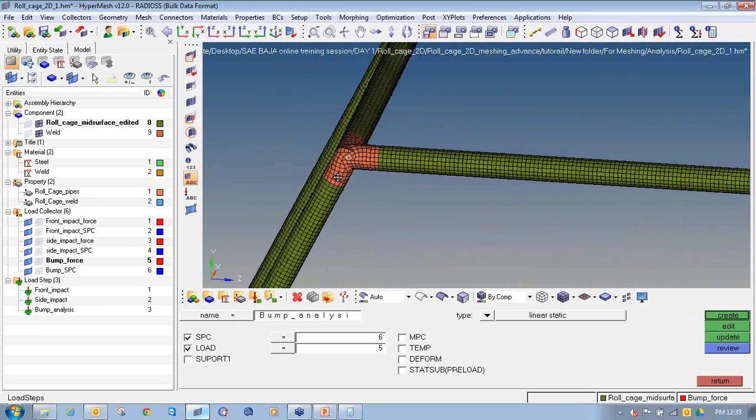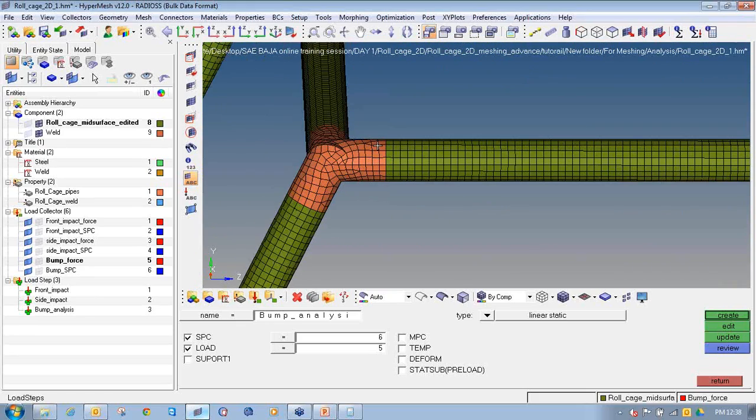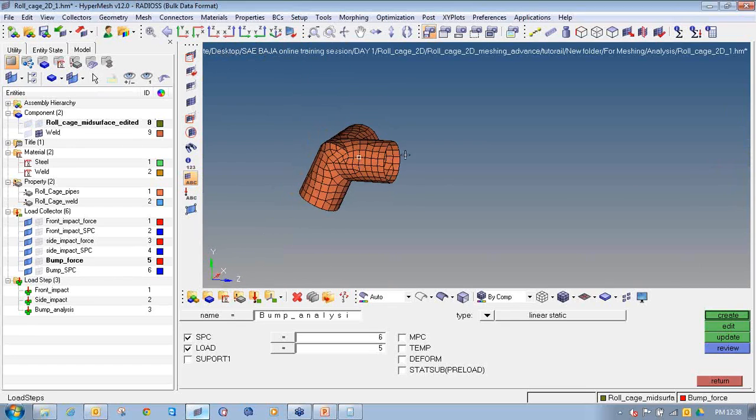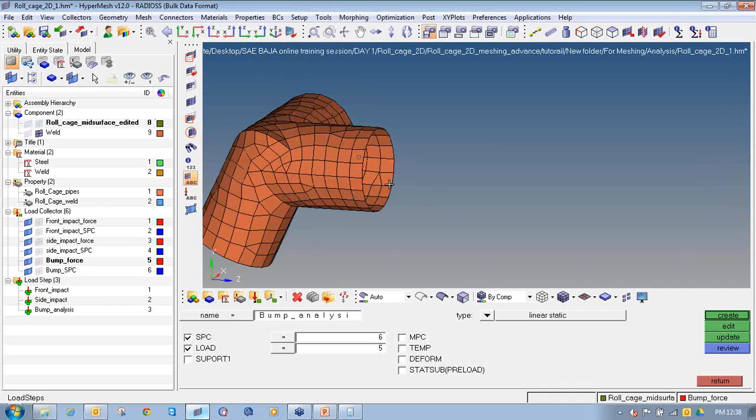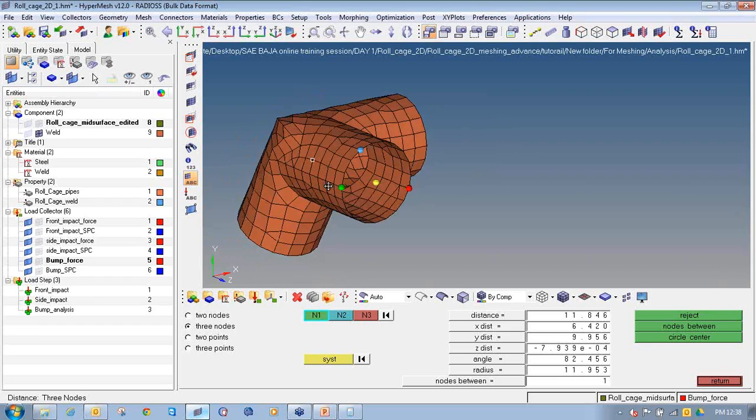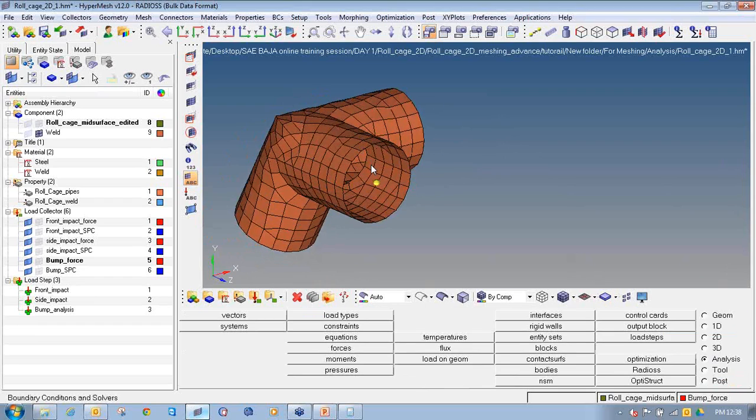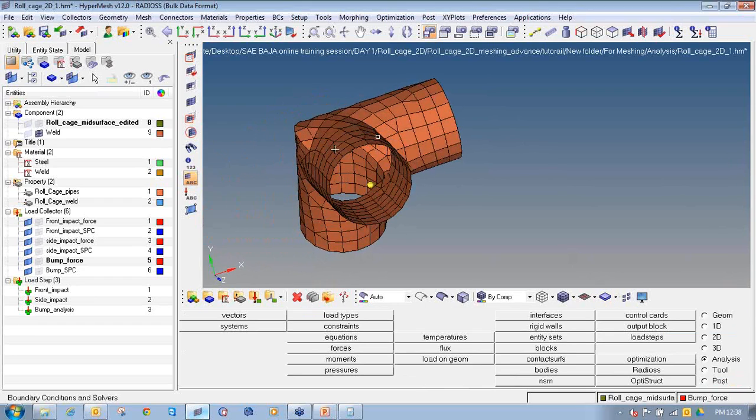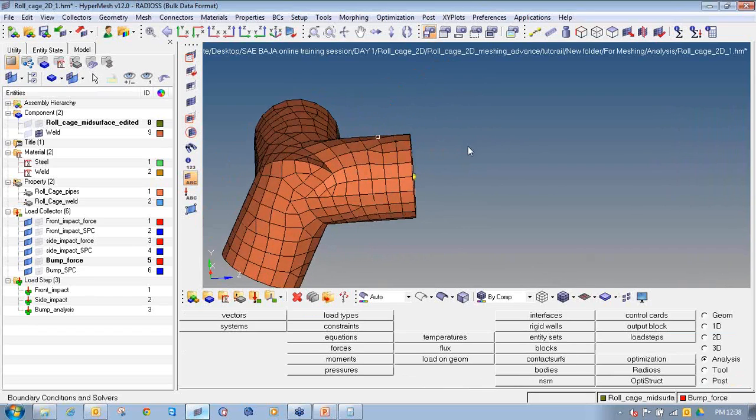First we have to find the center node, or we can create it anywhere in between. If this is a perfect circle, we will create a center node here by taking any 3 arbitrary nodes. Press F4 on your keyboard, go to 3 nodes, click circle center. So this is the center of the circle.